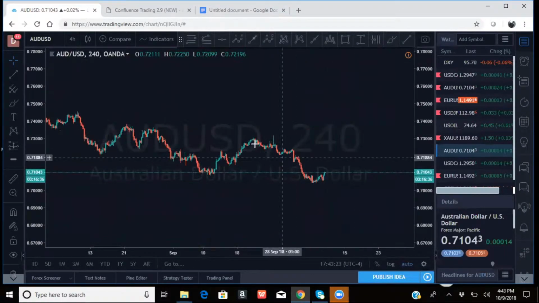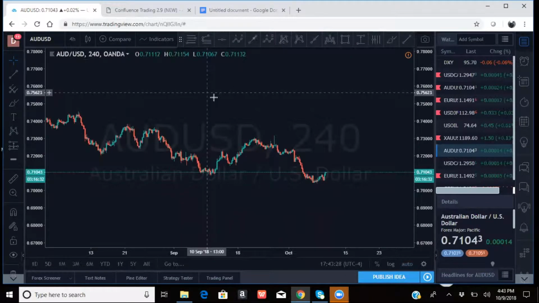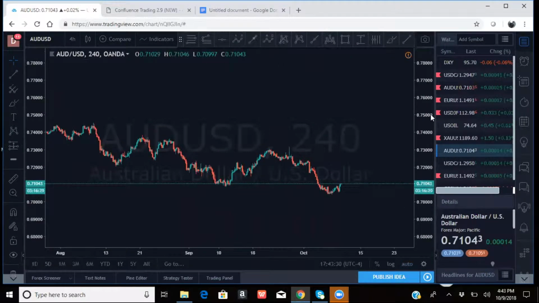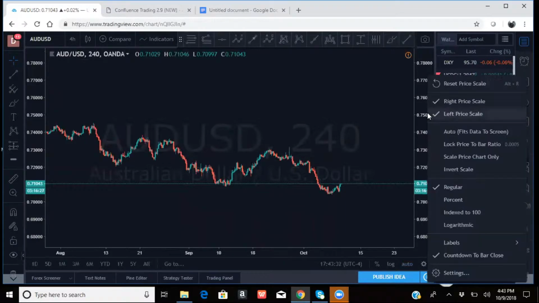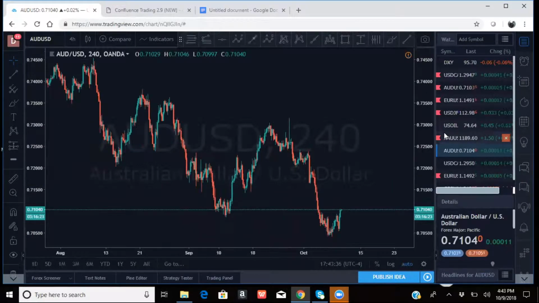But anytime you see the scales like this, if you come to a chart and it looks like it's all scrunched up, right click this scale where all the numbers are, where the pips are, click on auto fix. Boom, it fixes it automatically.